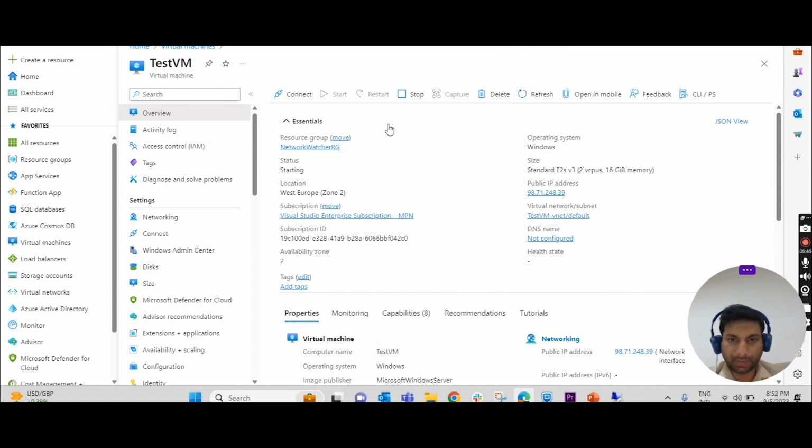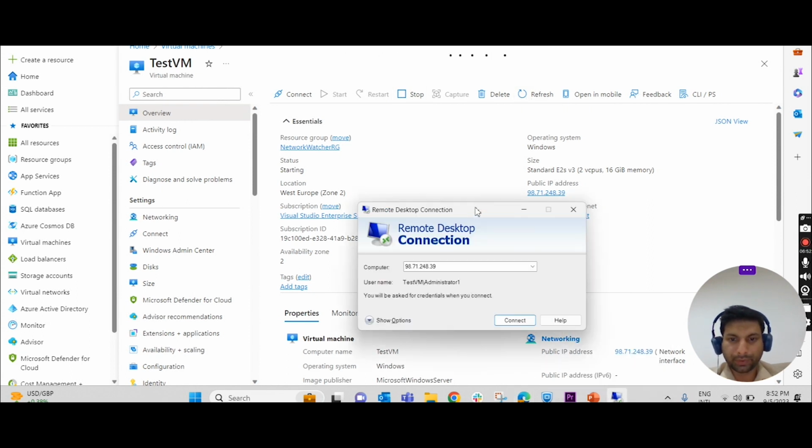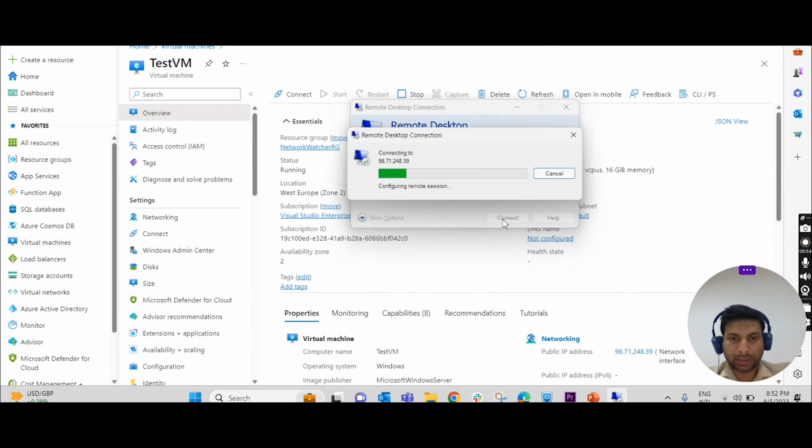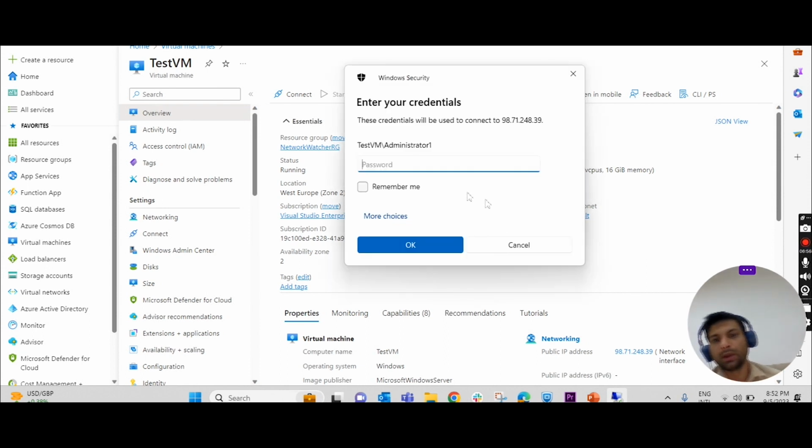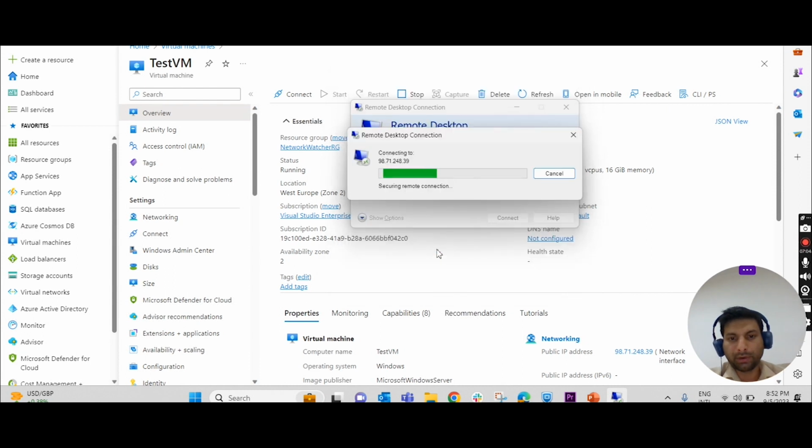Yes, the machine has come up, it's showing stop. That means the machine has come up. So let us try to take the RDP. Yes, we are successful. It is automatically switching on, and we are able to take the RDP.